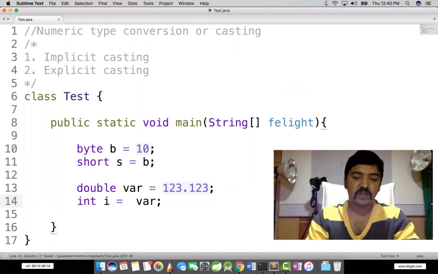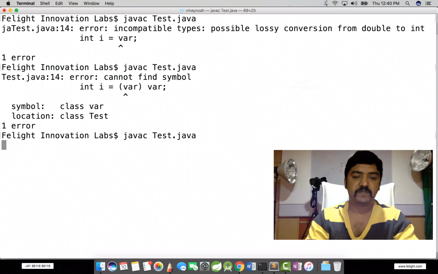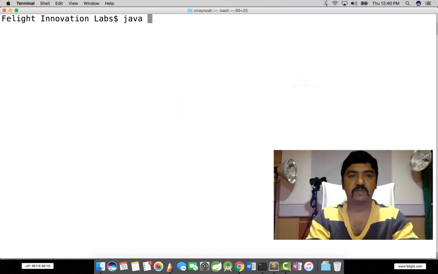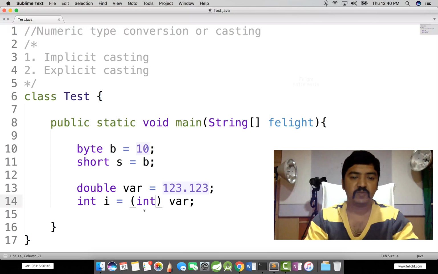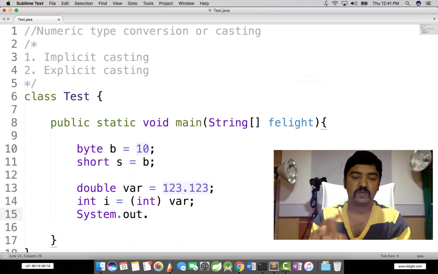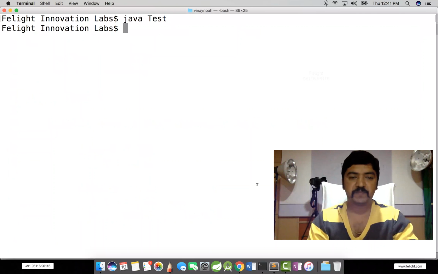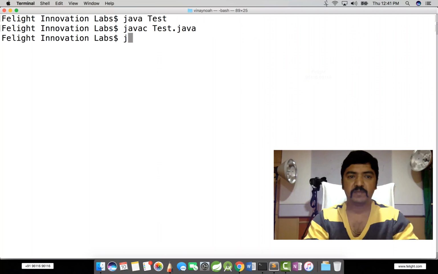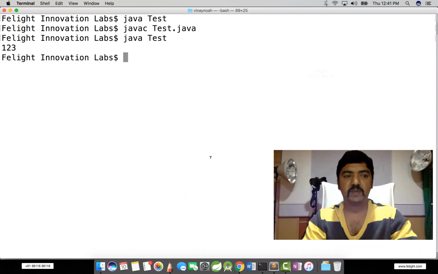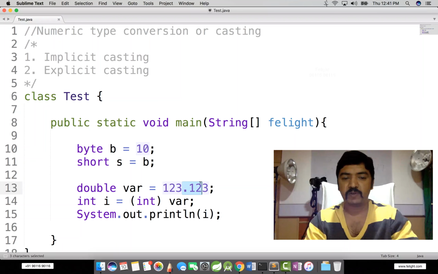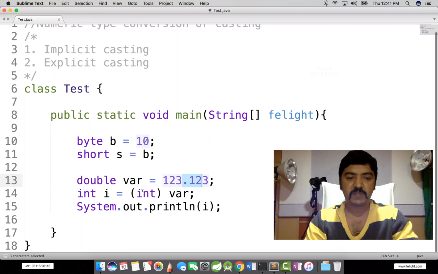How do you do that? What is the destination type here? That should be specified within the parentheses. There's nothing to print as an output. Suppose I print it, so what do you think is the output? I think you have guessed it already. That is 123. So what did we lose here? We lost 0.123.